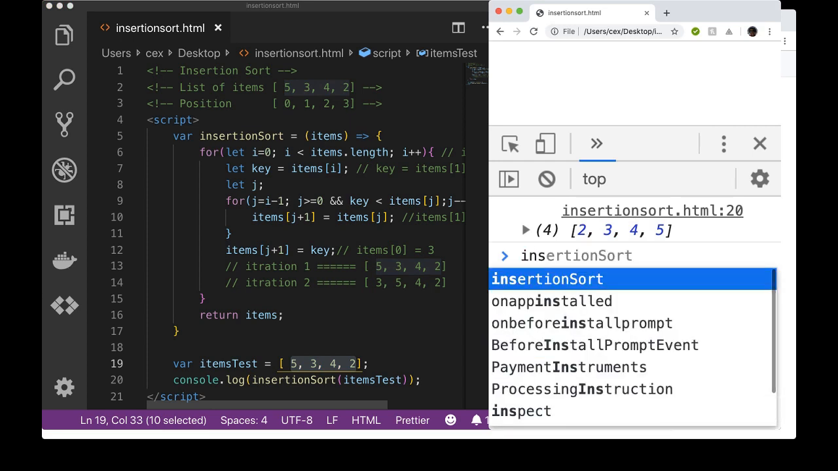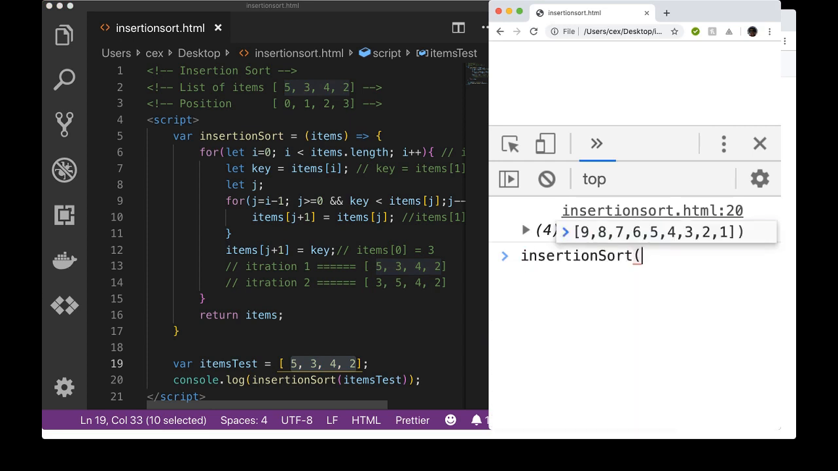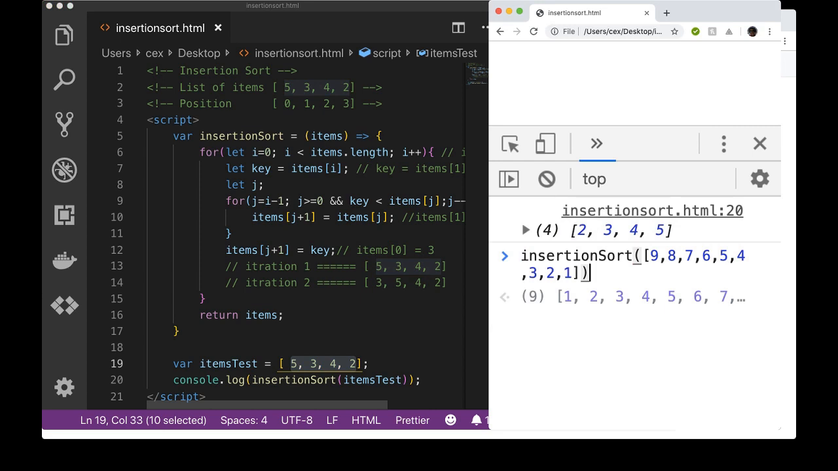So I can call in any value. Let me pass in an array of 9876543221. So if I pass in this value, it would still sort the list. I can pass any list or array to this function, and it should sort it.